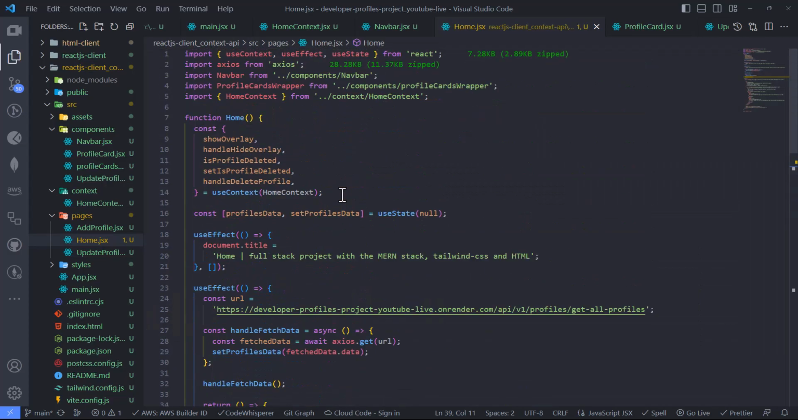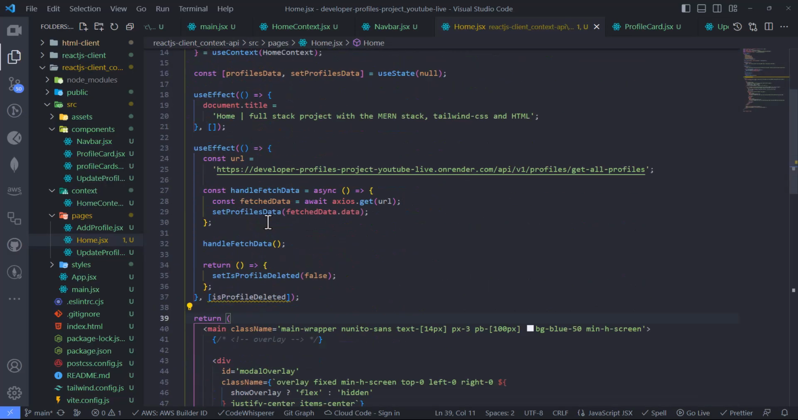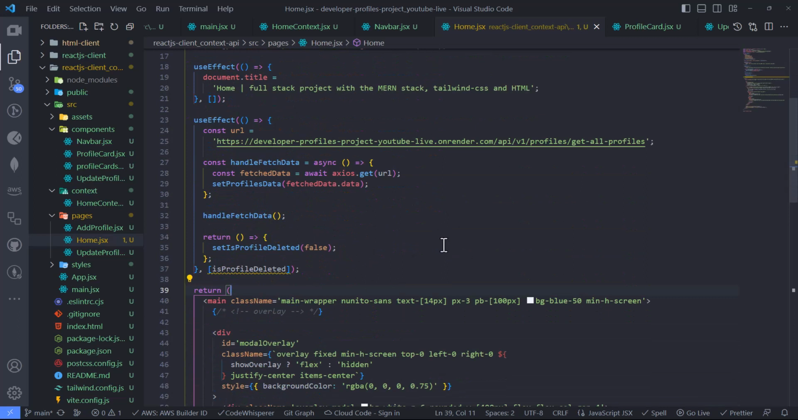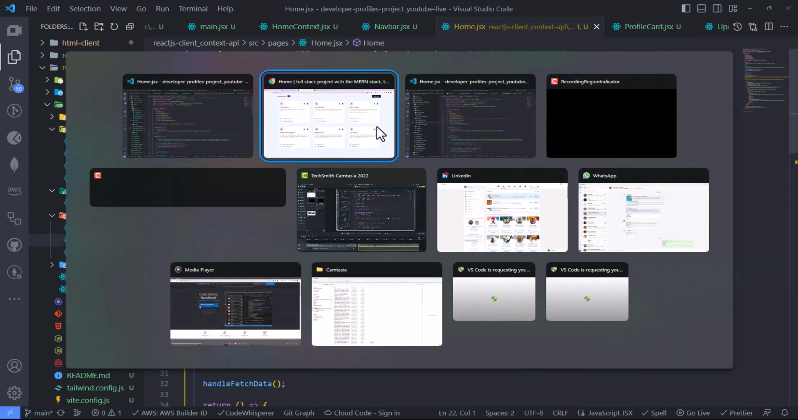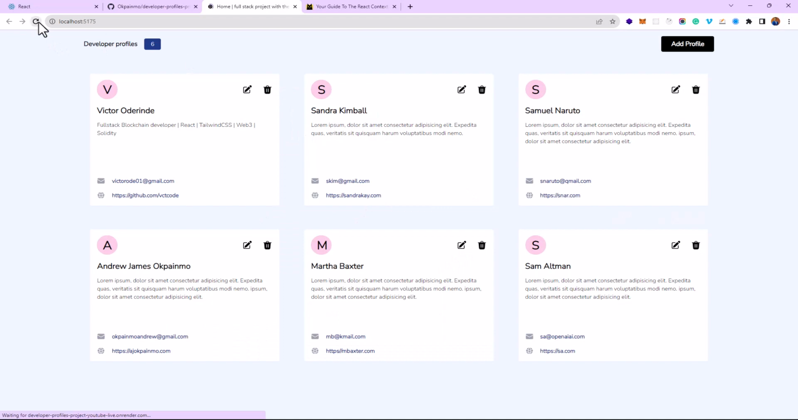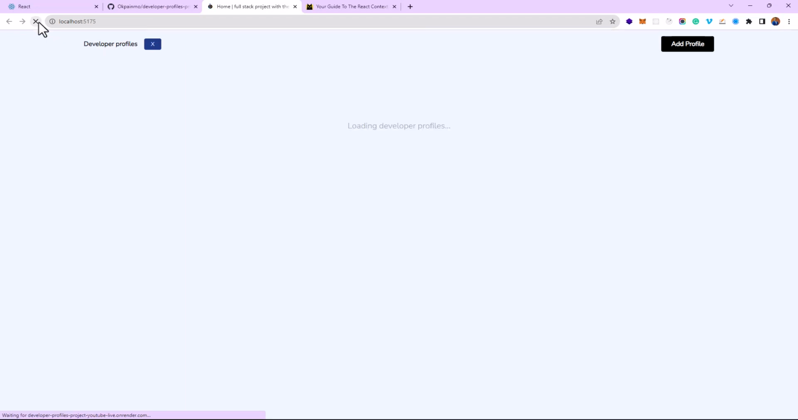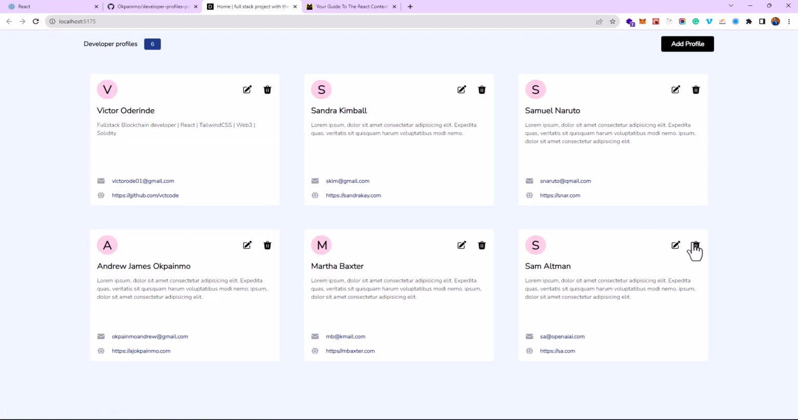So we basically copied out all the delete logic, right? You can see there's no delete logic here again. It's basically these implementations, right? Set is profile deleted, false, is profile deleted, right? So everything is not here again. It's coming now from the home context provider. So I've saved. Let's refresh and then we see if our delete functionality works just fine.